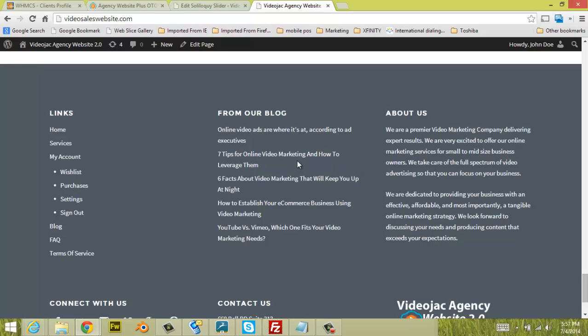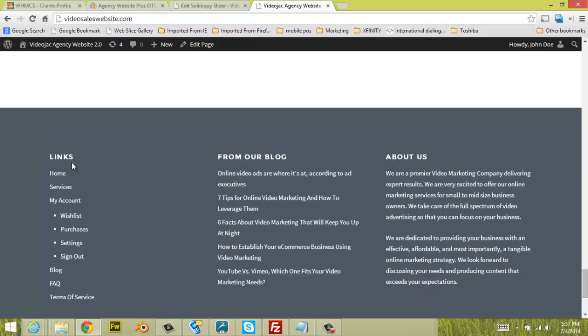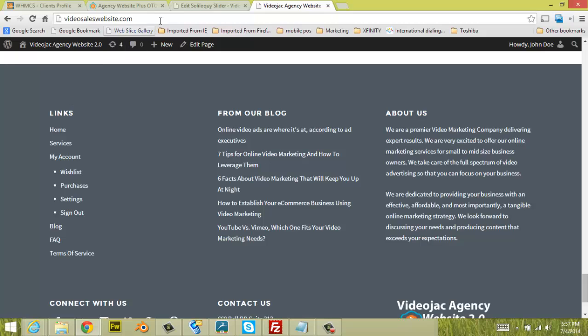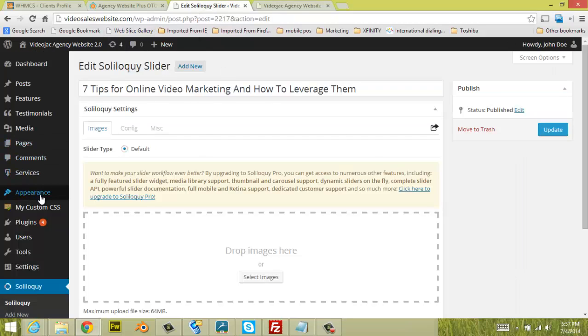And the final section is your footer. The footer section is very straightforward. It has different widgets within it. Let's start with the links here. These links pretty much replicate whatever you have on your homepage. So this is where you have that under appearance.